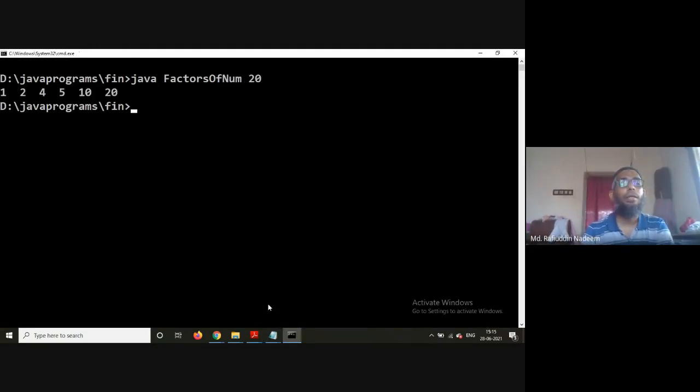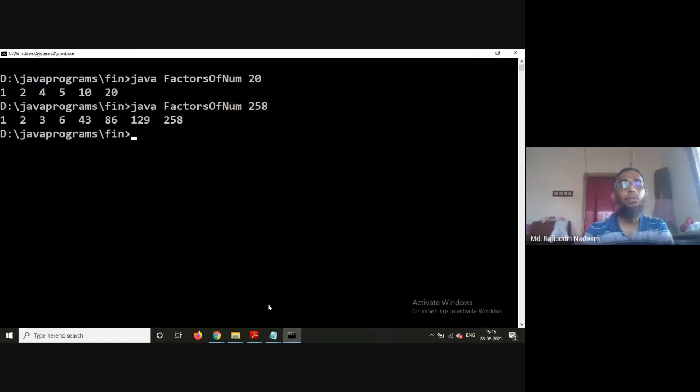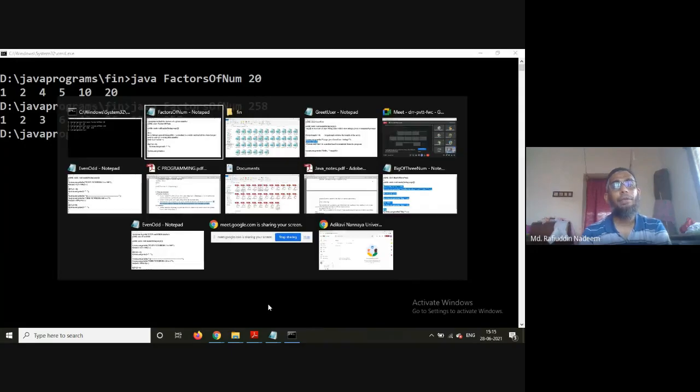Factors of 20. So 1, 2, 4, 5, 10, 20. So I'm giving factors of some number, like 258. I have factors like this, which are displayed here. Okay, now, how are we actually going to get this? The logic we have already learnt in C.